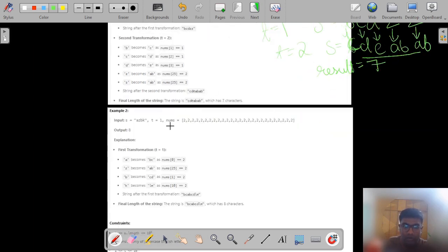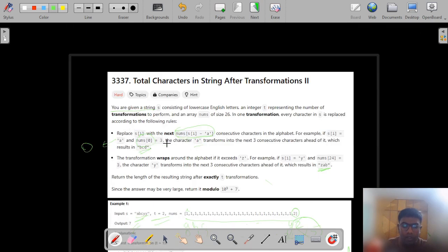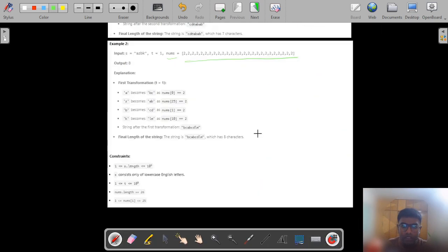So here in case of the second example, nums is given such that all of the characters would change to the next two consecutive characters. So in case of every character, there would be two new characters added. So let's say at A, Z, P, K, we would be getting B, C, A, B, and C, D. K will take up the L letter, and it would be 8.